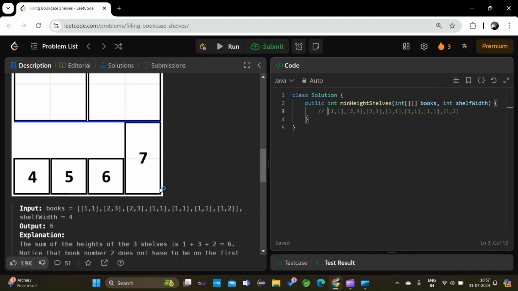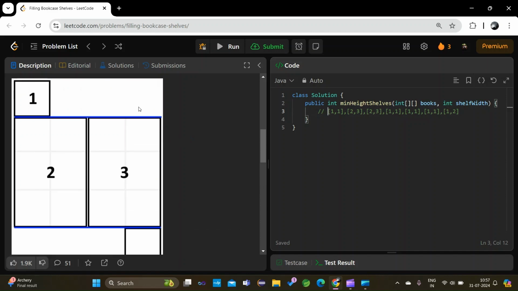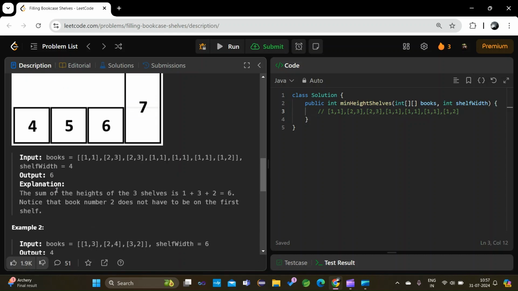4 plus the maximum height of the third shelf. The height of the fourth book is 1, fifth is 1, sixth is 1, but the height of the seventh is 2. So we have to take the maximum, because we have to consider the shelf height, not an individual book height. So this shelf height is 2. So 2 plus 3 plus 1 is total 6. In this way they have placed them.